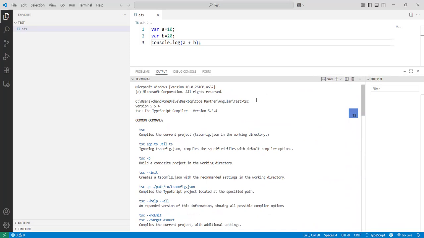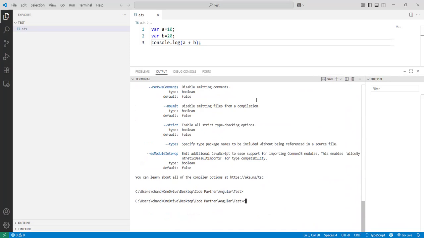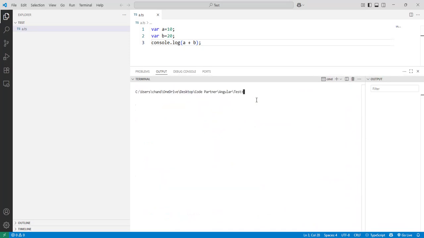Then Control C, clear screen, and then tsc a.ts. TSC is a command, and its full form is TypeScript compiler.